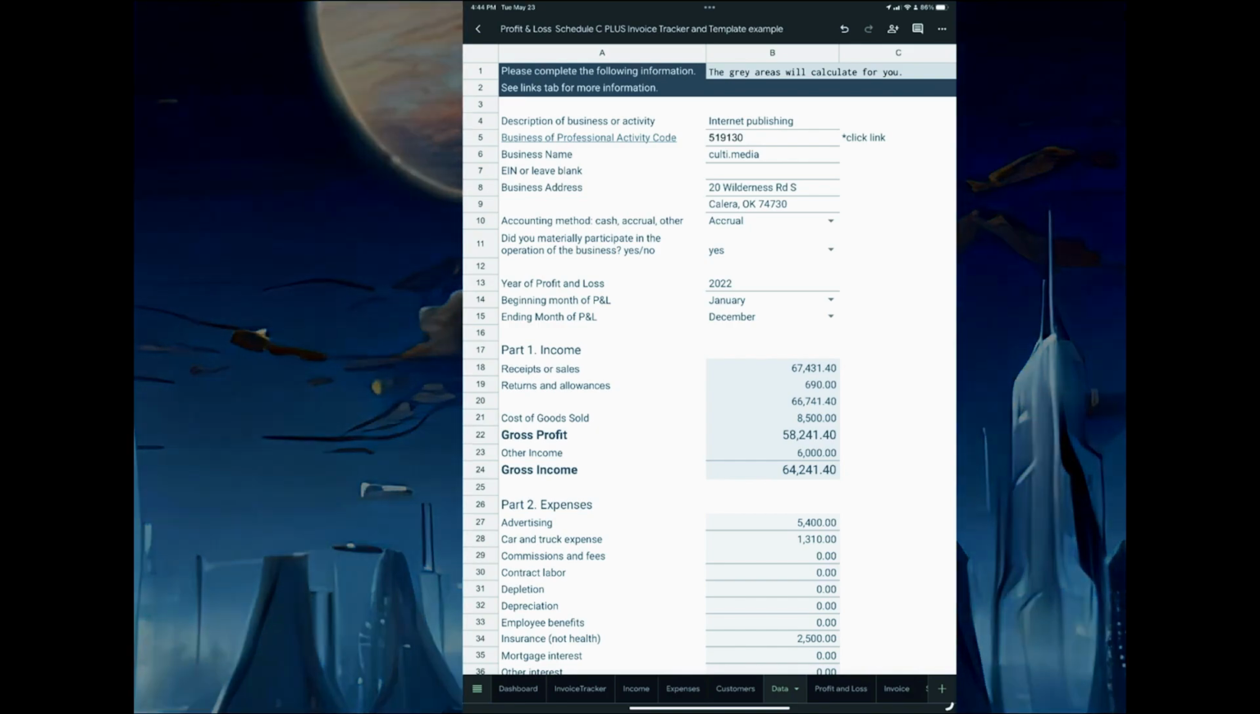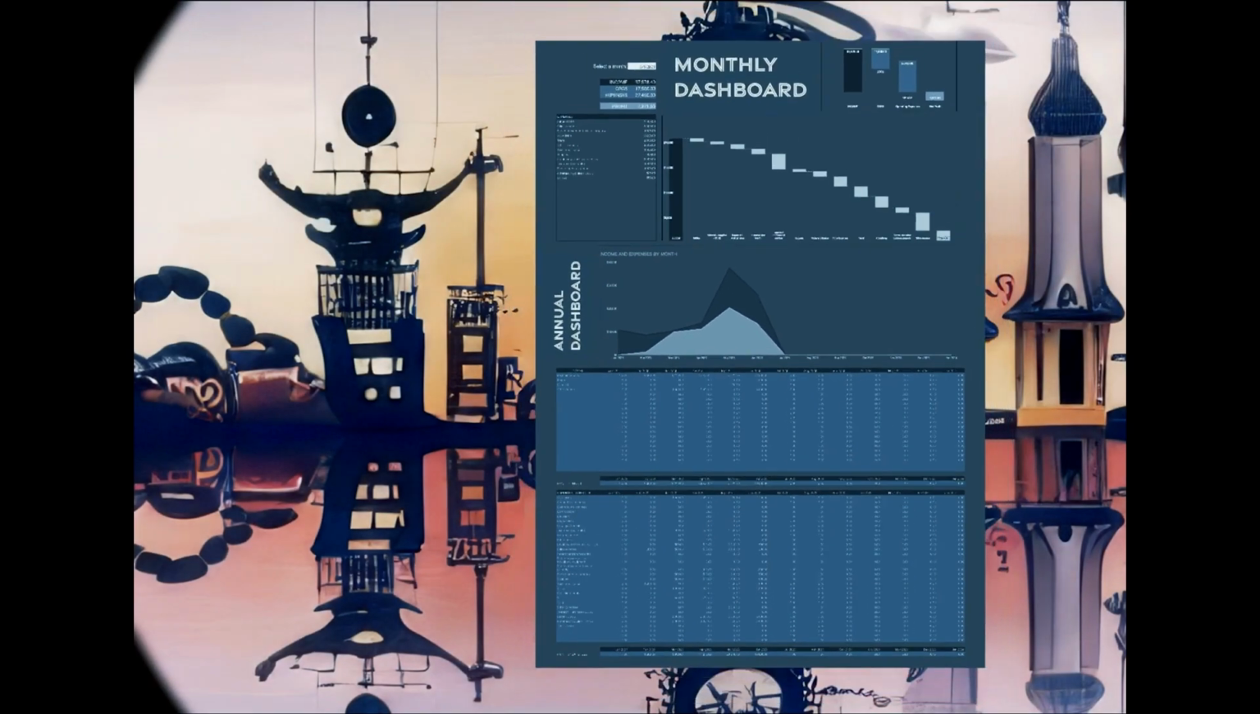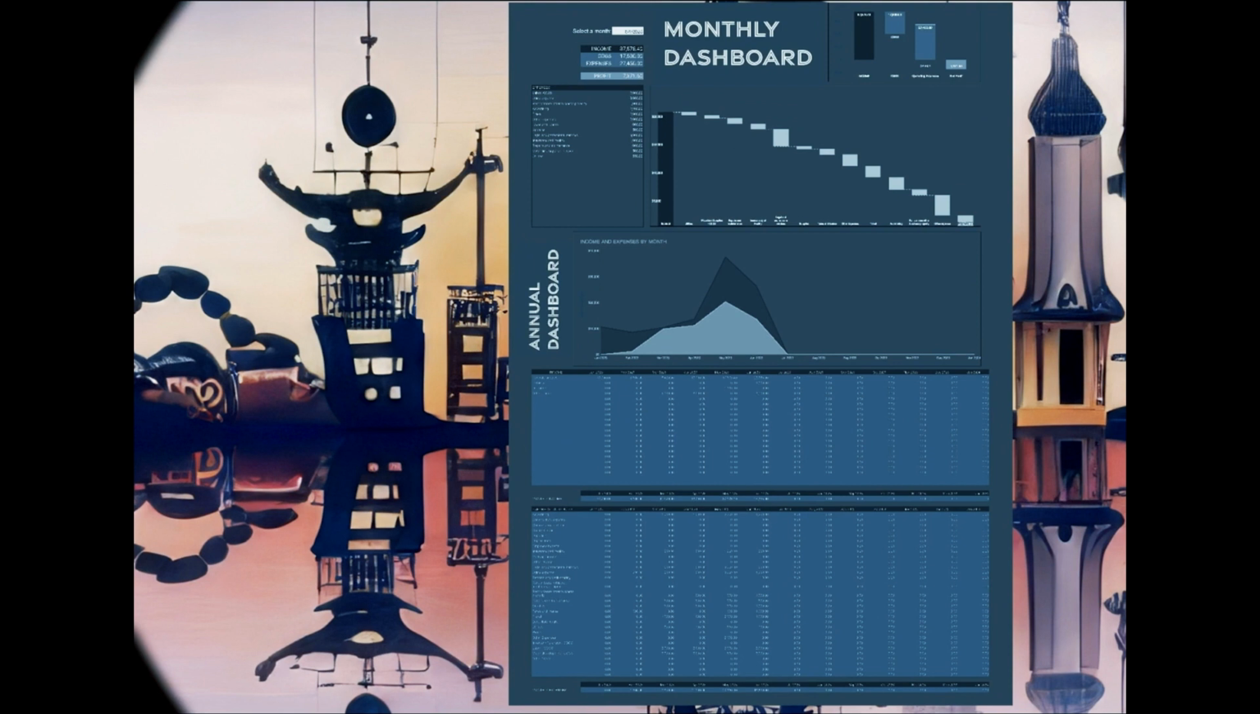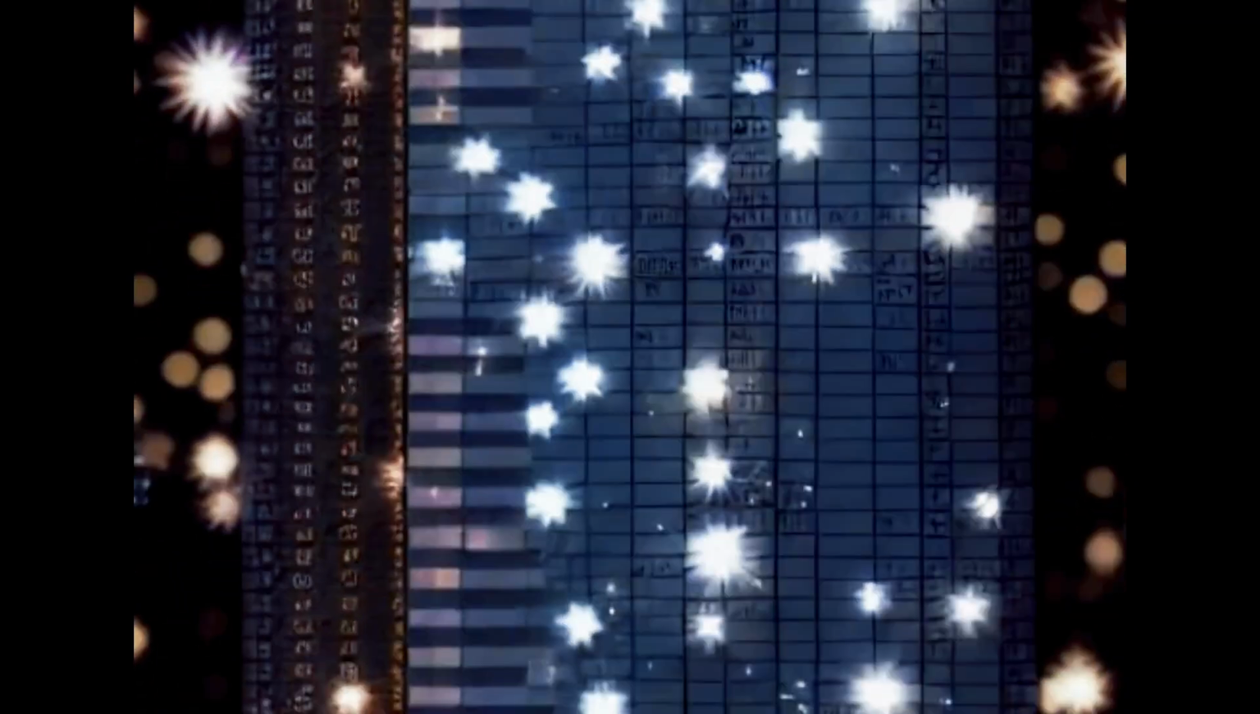Finally, the dashboard, your very own time machine. Look back at your past achievements, check out your present status, and get a glimpse into the future of your business. And there you have it, folks, the grand tour of the Profit and Loss Google Sheets template. Remember, every great adventure begins with a single step, or in this case, a single tab. So, get out there and make your business the adventure of a lifetime.